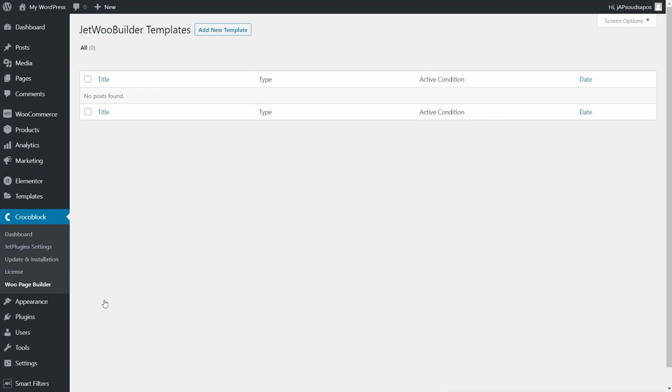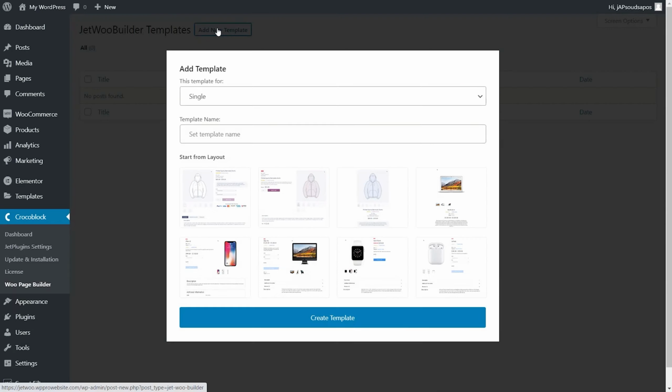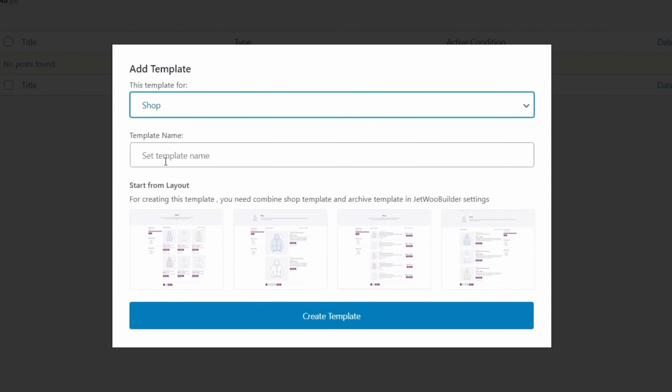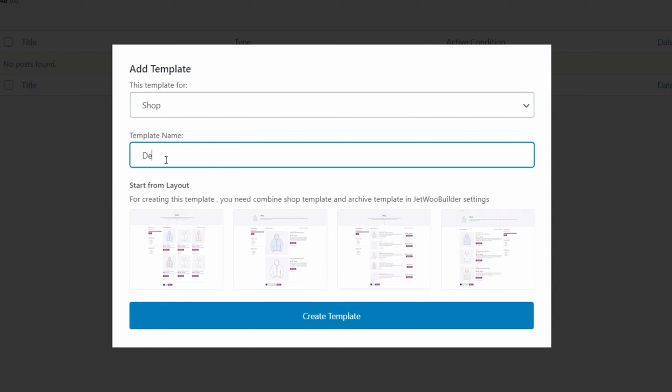And this is where we can start to build the templates, the various different templates, and assign those then through the different settings that we have. So let's create our new template. We're going to choose the type of template. We're going to set that to be shop. And then we're going to give this a name. So we're just going to call this default shop template.